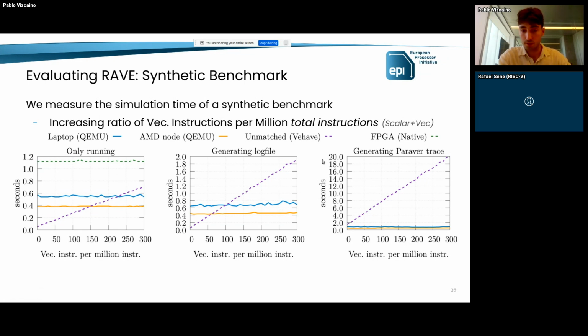And you have 3 plots. The plot on the left is only running the simulation. The plot in the middle is generating a log file also. And the plot on the right is generating a Paraver trace.